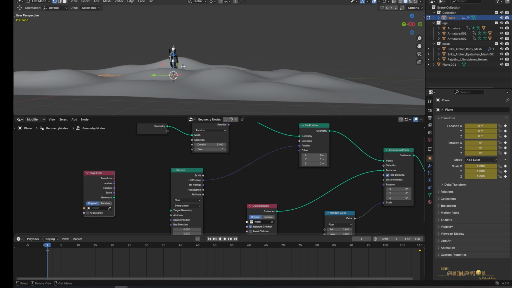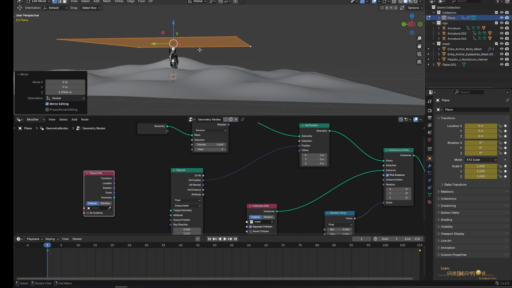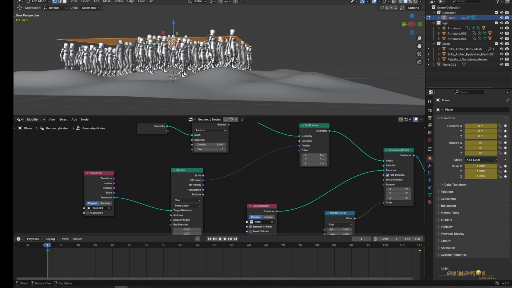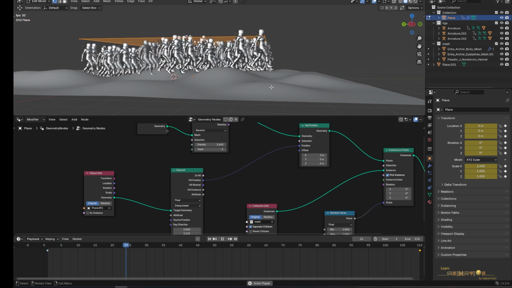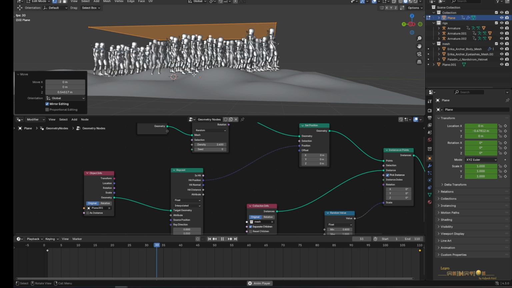So if you get this kind of situation, just bring the plane on top of the character, so that will work, otherwise it's not going to work. Now just click onto the plane and geometry, connect to the target geometry, and immediately you will see all the crowd is just walking onto the surface, but still it's not working.